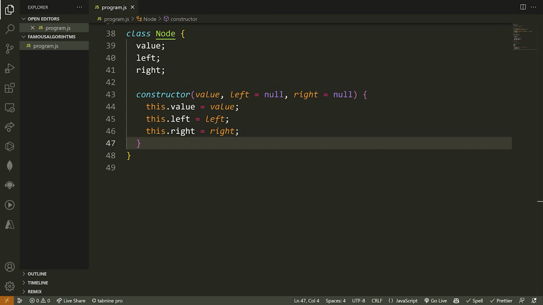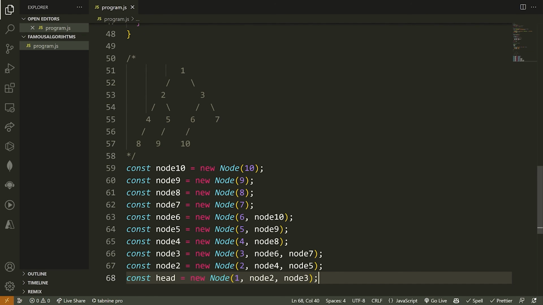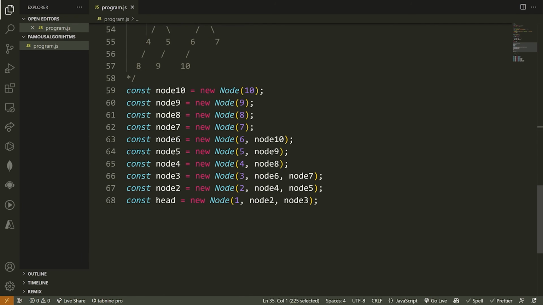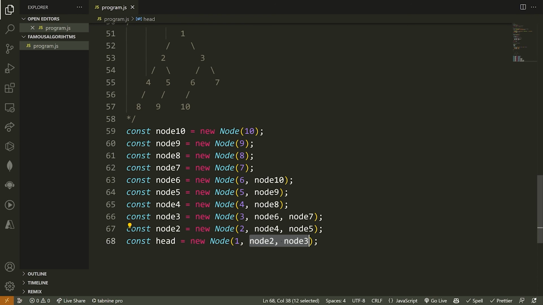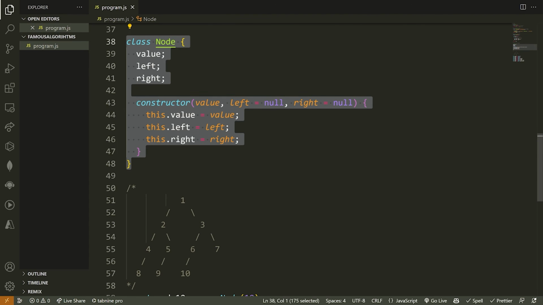Now, what I want to do is initialize a binary tree using this node object. So I'm going to paste this in here. And what this does is create a binary tree that looks like this. So we have our head node, node 2, 3, 4, 5, 6, 7, 8, 9, 10. Notice I'm defining them in reverse order because I'm using one of the previous nodes that I defined inside of one of these nodes' constructors to set it to be the left or right child. So in this case, my head node, which is 1, has a left child of 2 and a right child of 3. So that's what I've defined right here. You can read through that. We're using this node class.